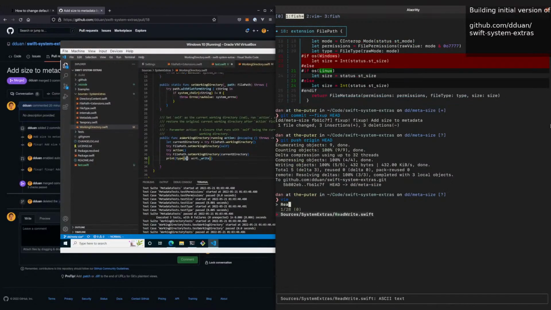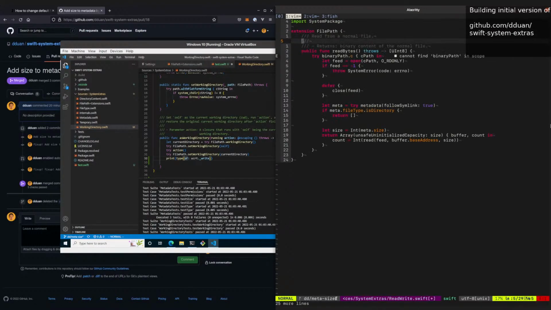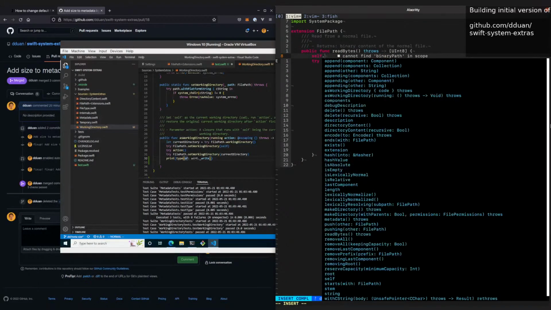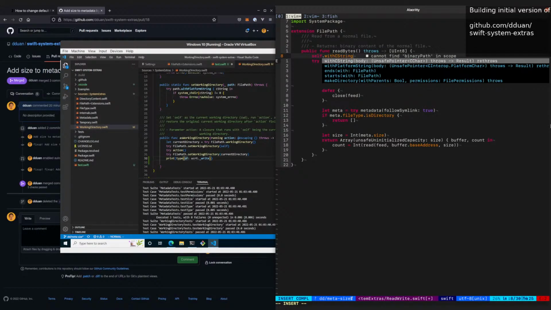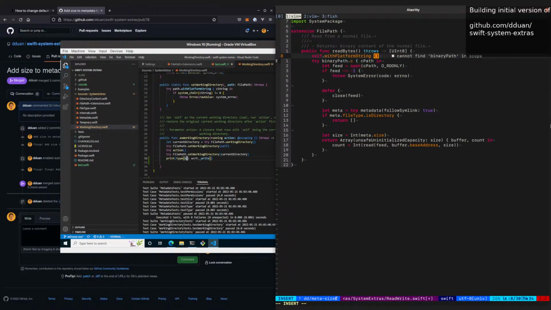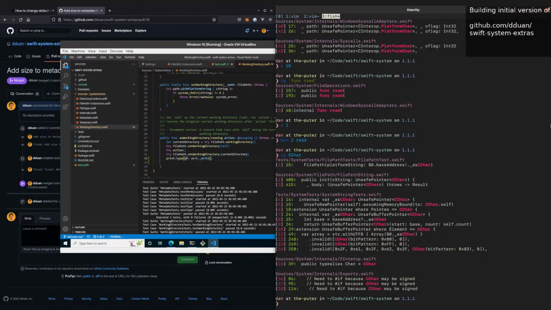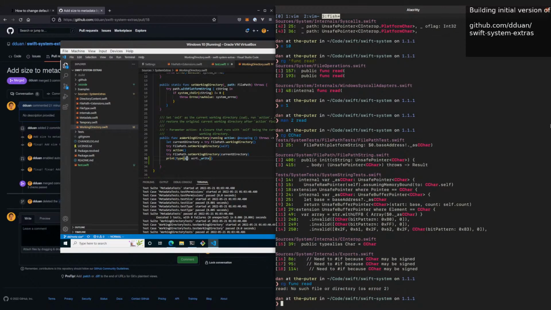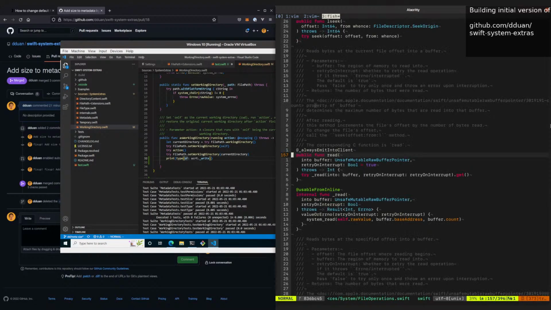Oops. Right. So some of these won't be the right thing to do, but that's okay. We can do self.withPlatformString, right? Actually, yeah, withPlatformString. But I don't know, because I'm gonna use the packaged version of read. But read takes an unsafe mutable raw buffer pointer.